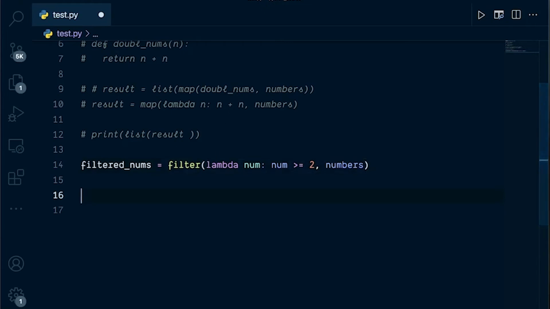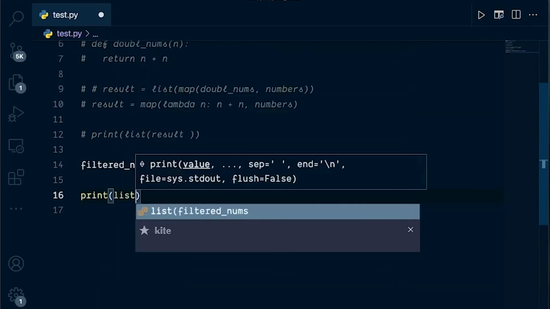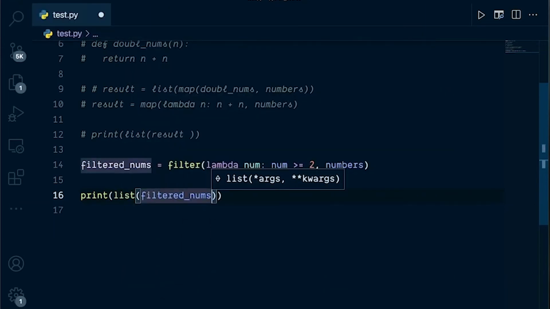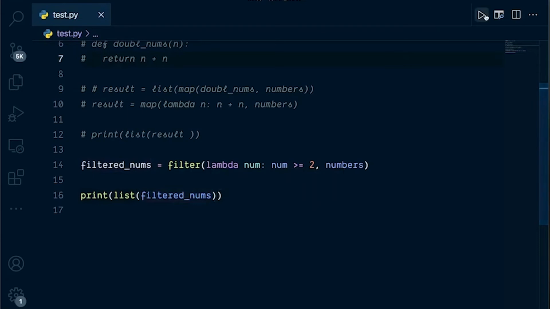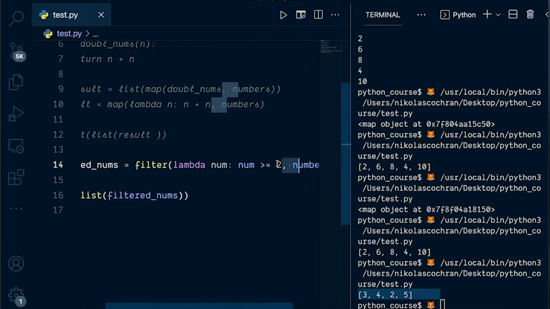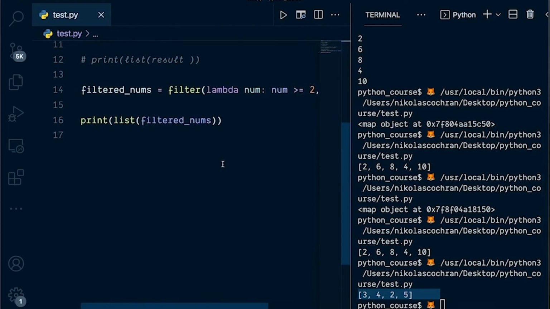And then we can come down here and just print that out. So let's say print. And again, we'll say list, and then filtered nums like that, and save that. And let's run that. And again, we are going to return all of the values that are greater than or equal to 2. And that is that. So for us, that's just leaving out this one. Okay, so that is the map and the filter.